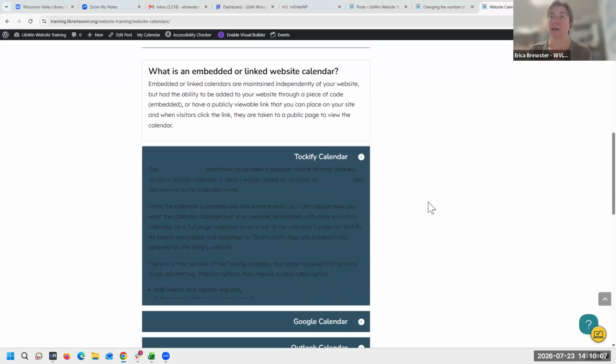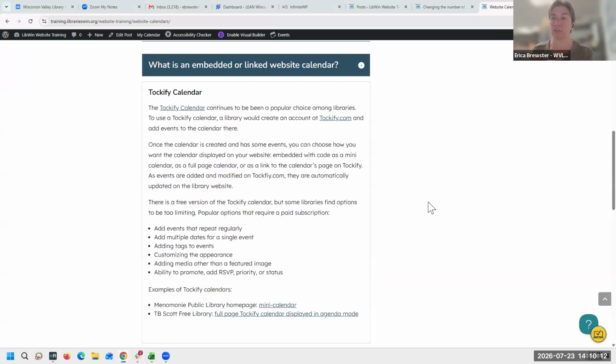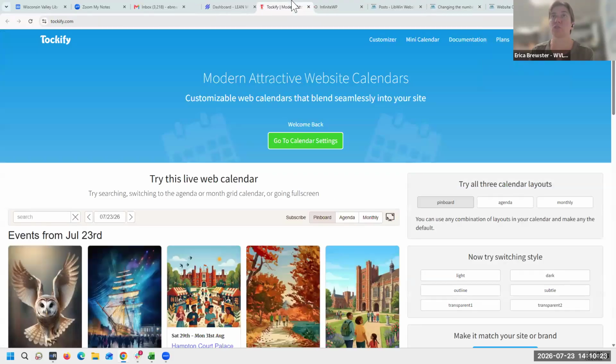So let's talk about the one that is probably the most widely used across libraries, and that's the Talkify calendar. Talkify is an independent calendar solution. So really all Talkify does is calendars. That's their reason for existing, and it is a modern website calendar.